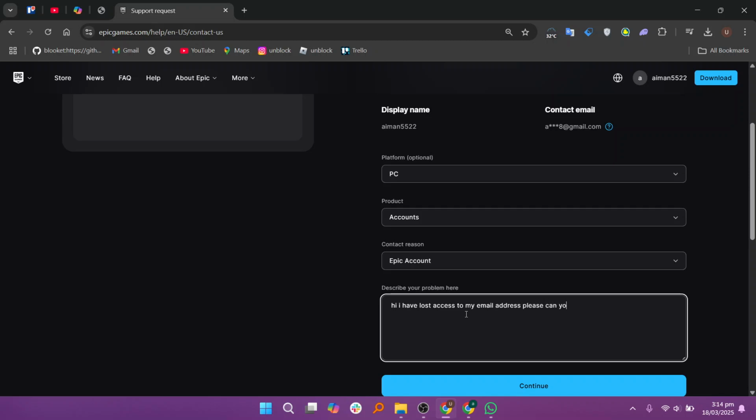Finally, submit the request and wait for Epic Games support to respond. They may ask for additional details to verify your identity. That's it, you've now requested an email change without needing verification.